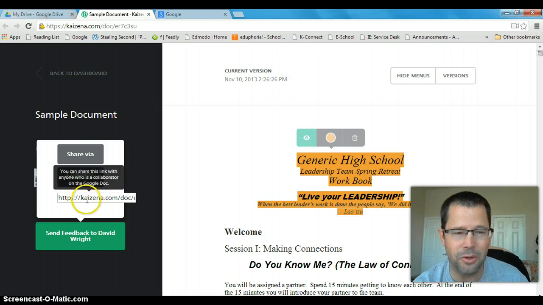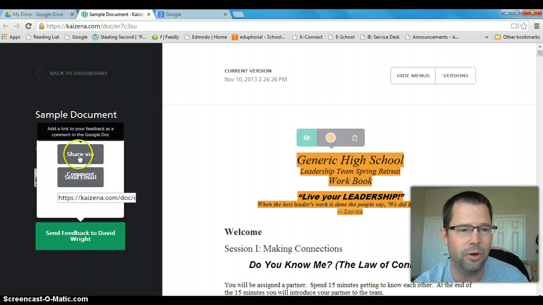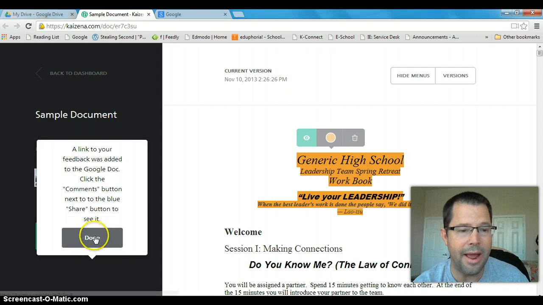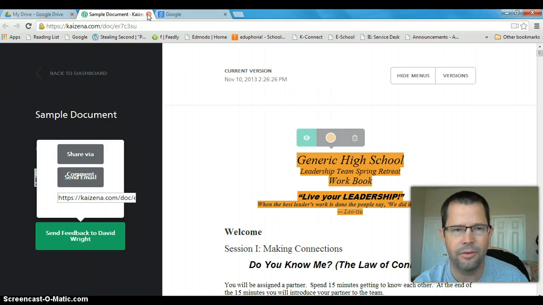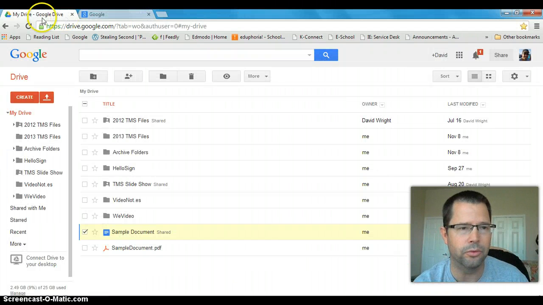There is a link that you can just email to the person, but here's where I would go is to share via, and you share via. And then it's going to add it to the Google Doc. Okay, so now it's going to be in the comments section of the document. We say we're done. I'm going to go ahead and get out of this so that you can see what it looks like inside Google Drive.